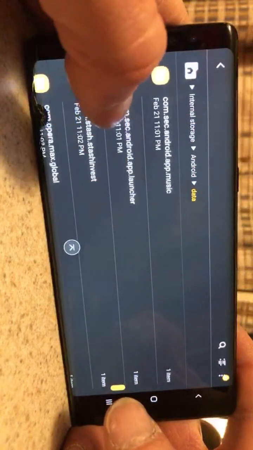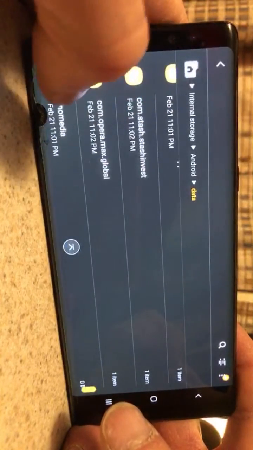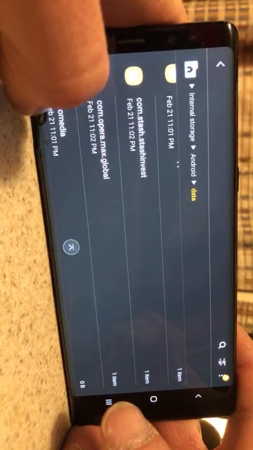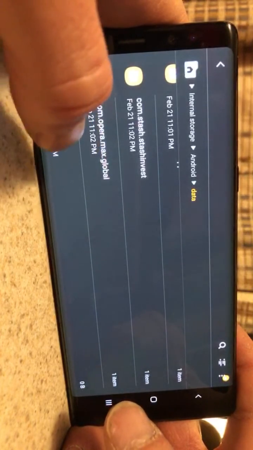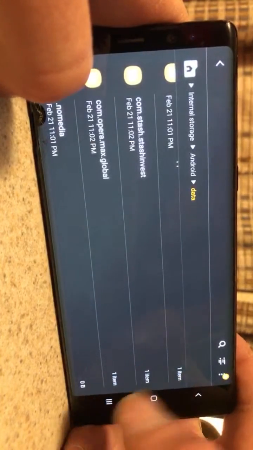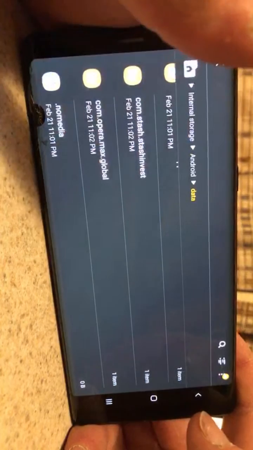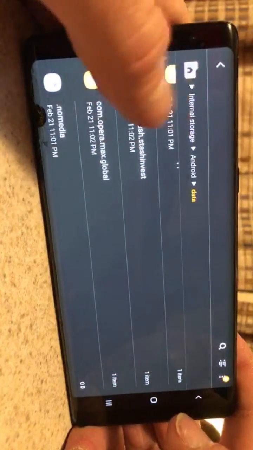That's for a virtual machine, virtual device. Stash, the one I opened up. And then Opera. I guess that's a browser. Okay, so as you use them, they'll pop up in here and make a folder. That's how it works. You see, I didn't use them. I used Stash. That was it.